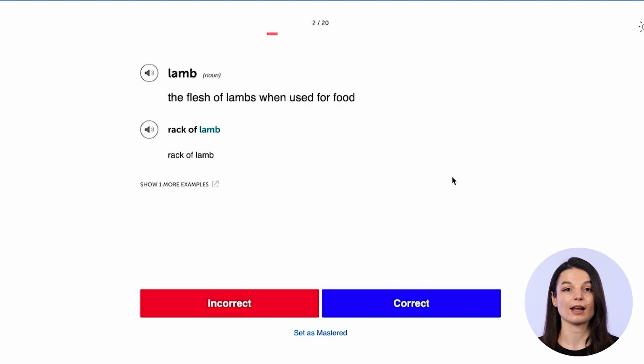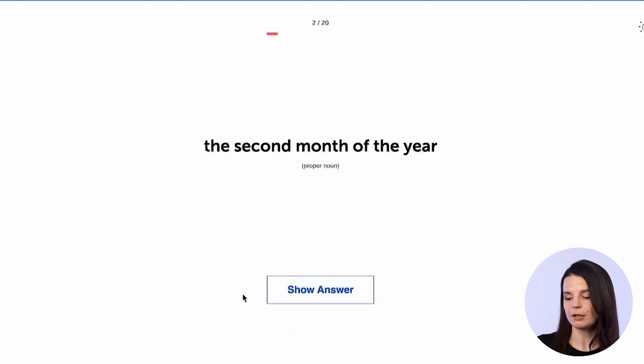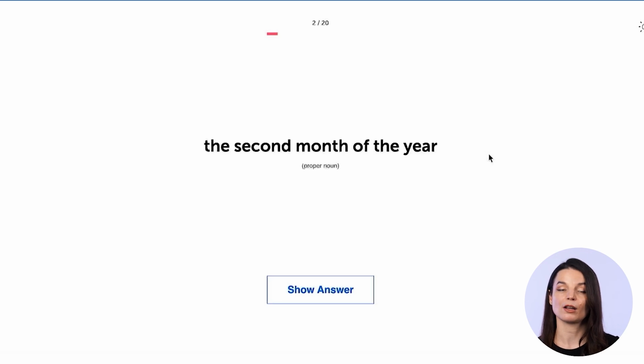Let's say I didn't recognize the vocabulary word lamb. That's okay. I would click on Incorrect here, and we just go on to the next word. It's not like there's a penalty when you mark something as correct or incorrect. Rather, you are telling the spaced repetition flashcard system, this word is okay for me, or this word is not okay for me.